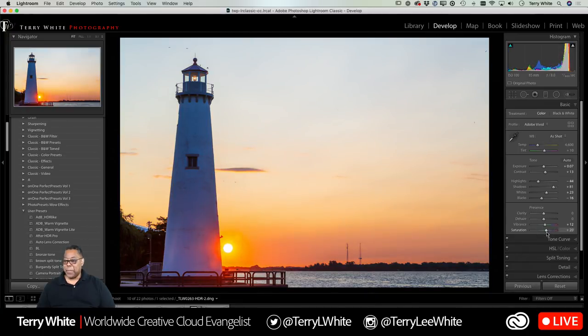Let's pull back. Pull back, pull back. Maybe a plus 3 or 4 will probably do it for me. Now, this sky wasn't too bad. It wasn't a perfect sky, but it was also not a horrible sky either.